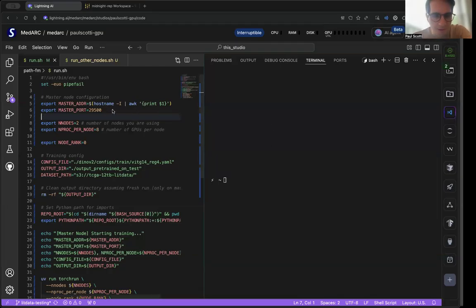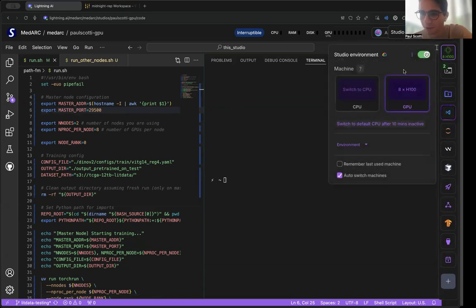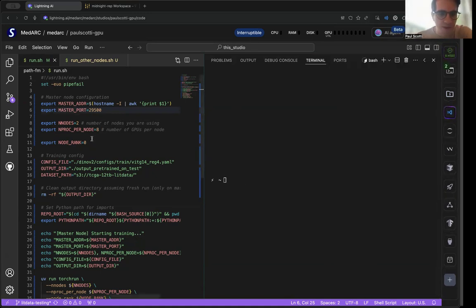Okay, so this is demoing how to do multi-node training on Lightning. You can see I'm currently on an 8 GPU H100, interruptible because I don't really care if we get interrupted during this demo. The studio here is going to be our master node, aka node rank 0, and we're going to be trying out two node training for our pathology foundation model code.